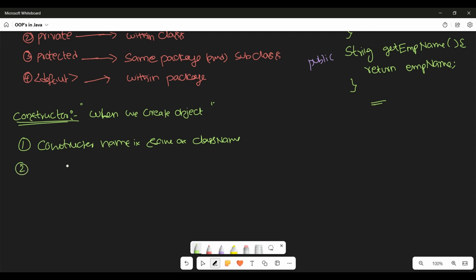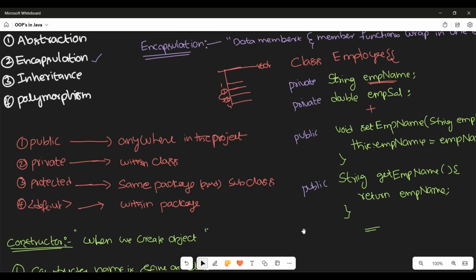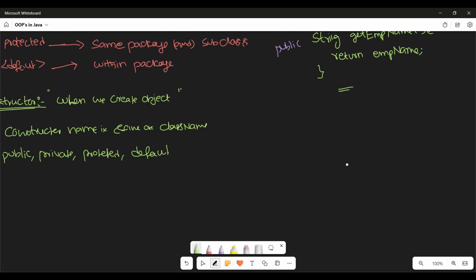And what are the access modifiers applicable for a constructor? All these four: public, private, protected, and default. All these four access modifiers are applicable for a constructor. Now let me create a constructor. First rule: the constructor name is the same as the class name. What is the class name here? Employee, right? So the same name I can use. If I use a name other than the class name, the JVM will treat it as a separate method, not a constructor.